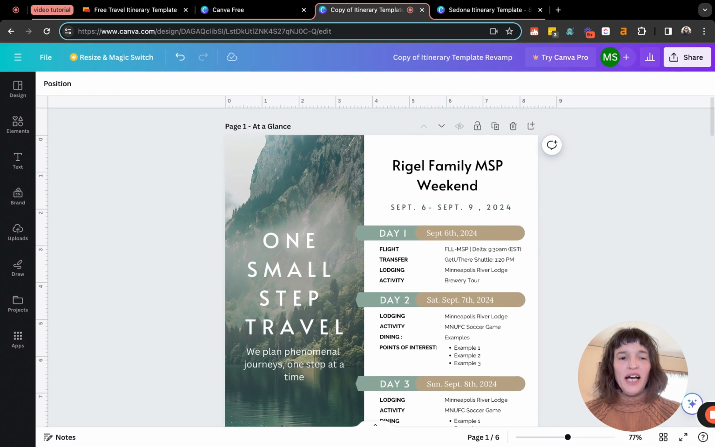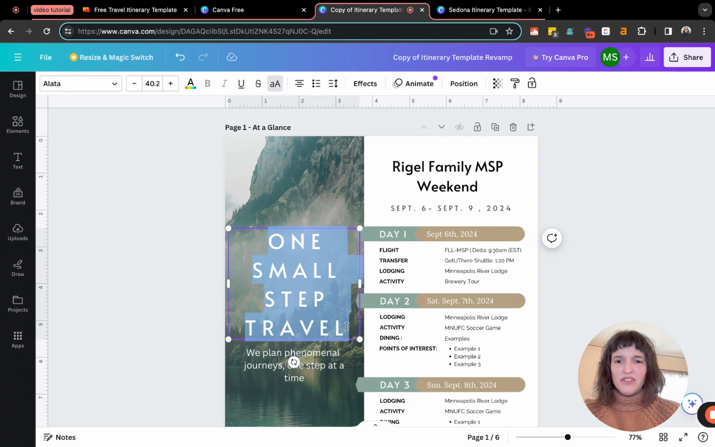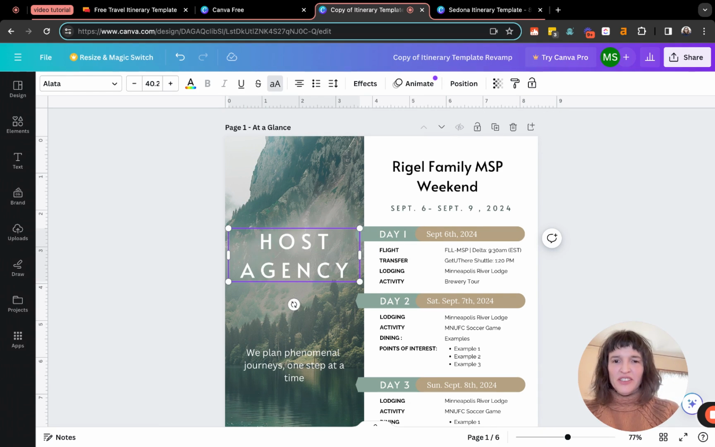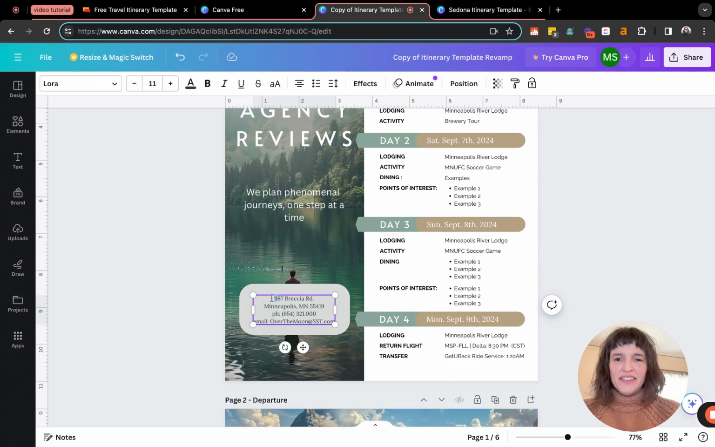And what you need to do now is plug in your images, logo, and change the color to reflect your own brand and style. So instead of One Small Step Travel, let's say Host Agency Reviews. If you have a subheading, you can add that here. This is where you can update your contact information, address, phone, email. Let's say, Mary, if you have questions, that's where you can find me.